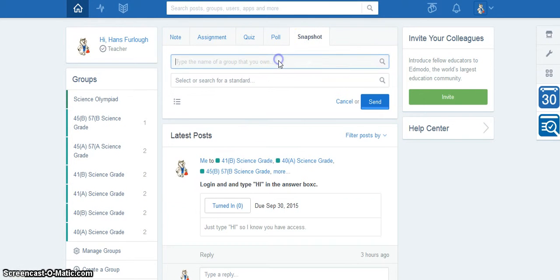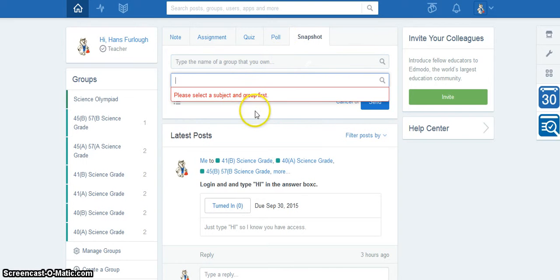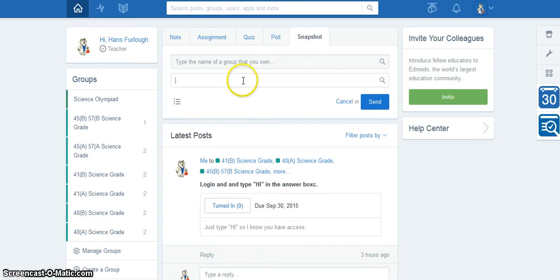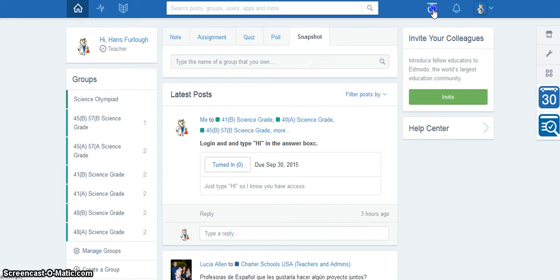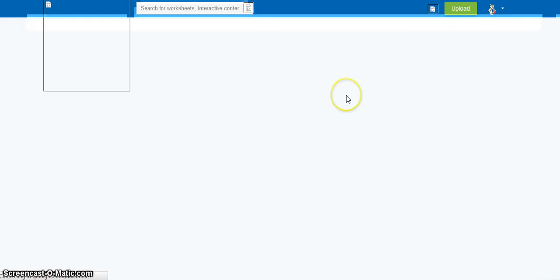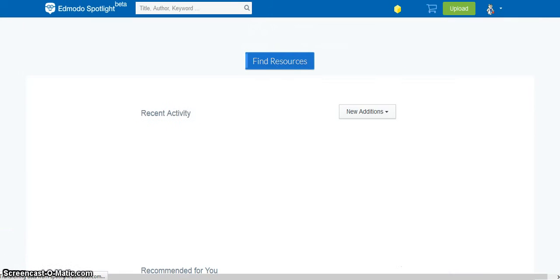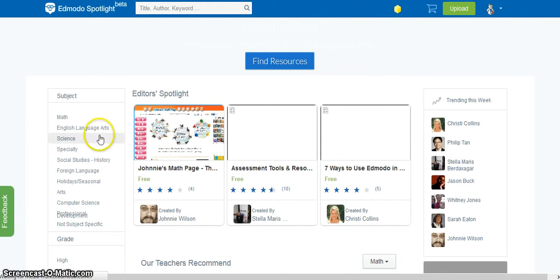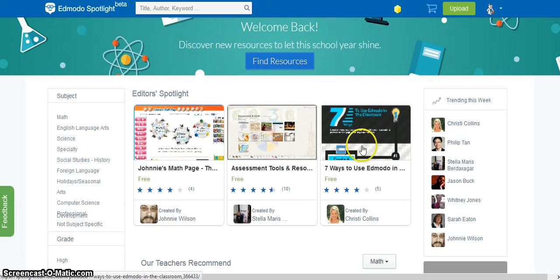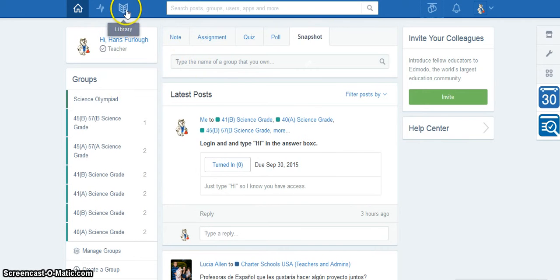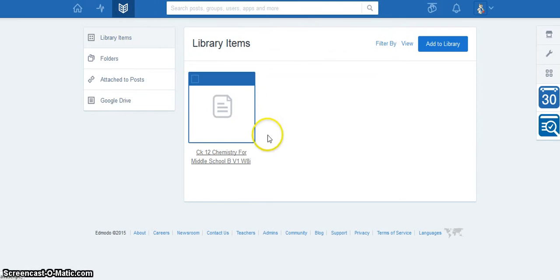Snapshot seems to be a way of doing a quick assessment for ELA and math, and I have not explored that very much. The spotlight up here will take you to the Edmodo app store, so to speak. And you can find resources for different subjects, apps, and whatnot that people have used. Edmodo has many different groups that you can join and see how other people are doing things.